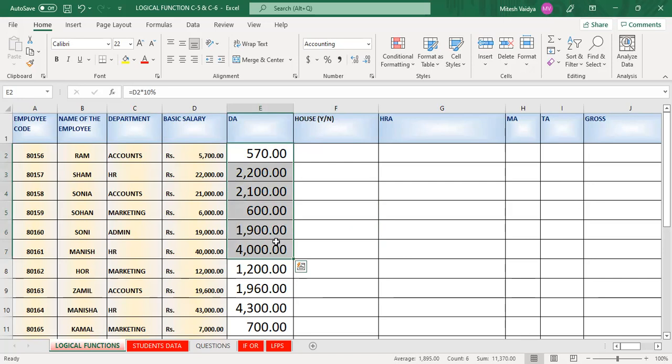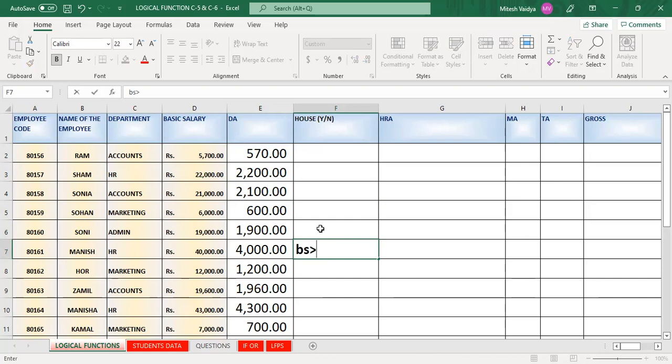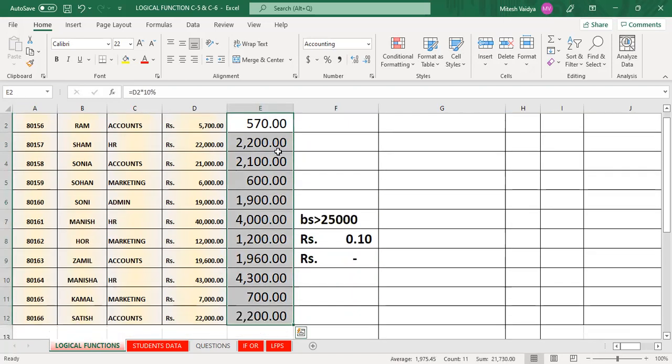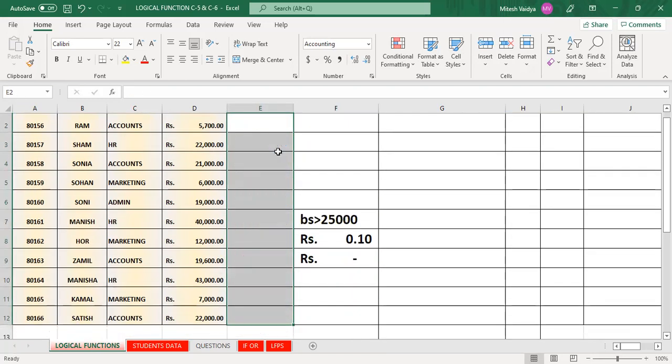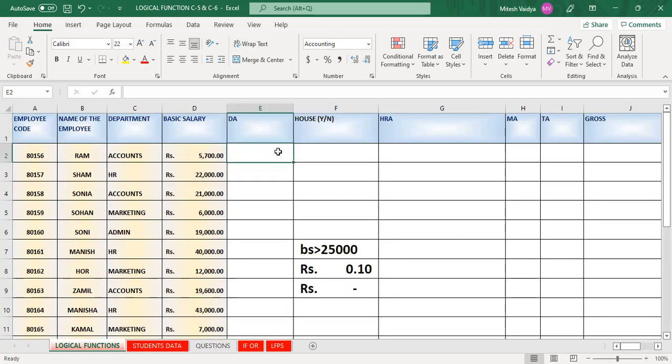So for this, what we can do: suppose if my basic salary is greater than 25,000, then I will provide 10% of basic, otherwise zero. This is my condition. So we have to do this in this cell. Start with equal IF. So logical functions is basically meant for IF. So use the equal IF formula.